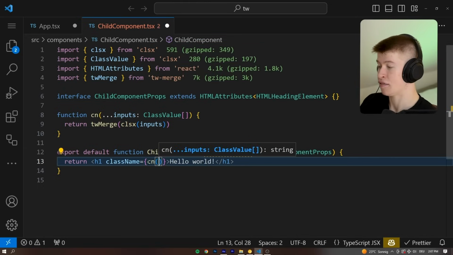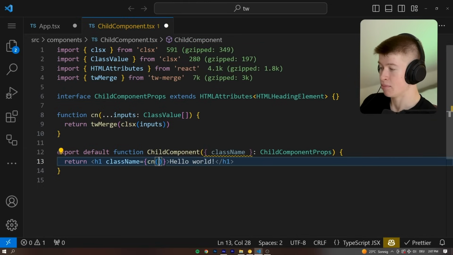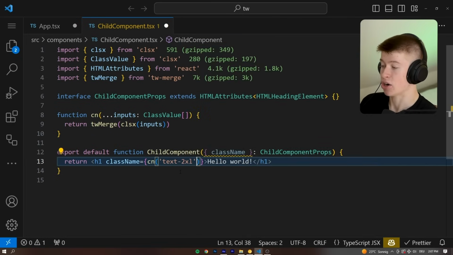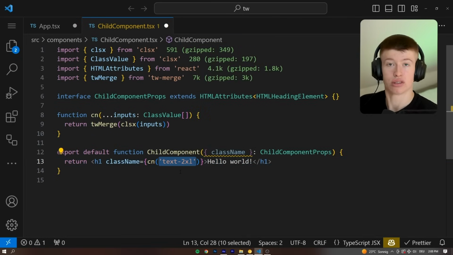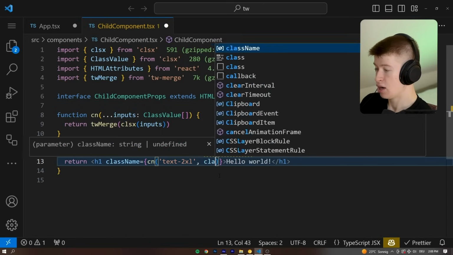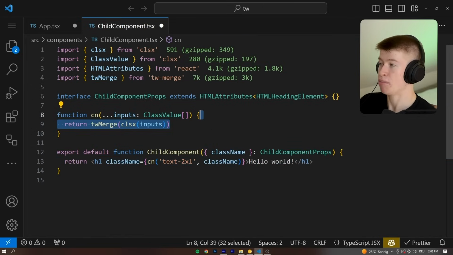We can call the cn function right here. And for example, we can merge some classes that are always applied, like the text-2xl. These are unconditionally applied as the first function argument, and merge this simply by passing it as a second input with the className we have incoming as a prop into this component.